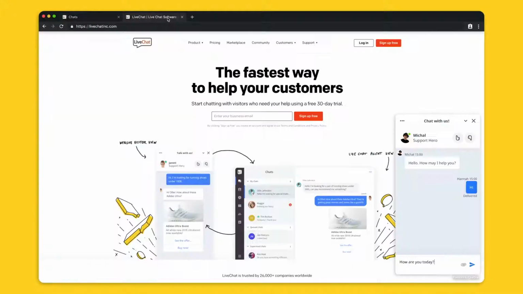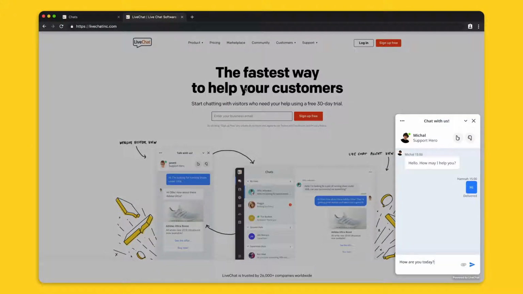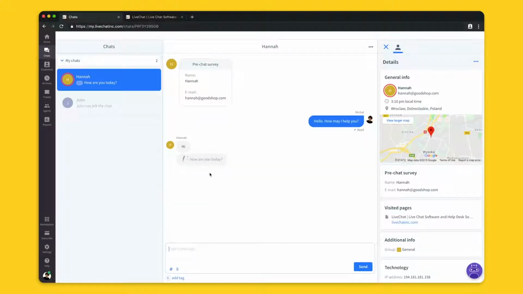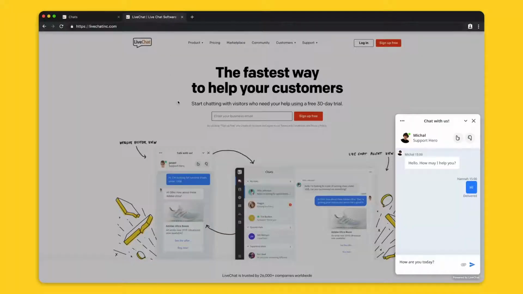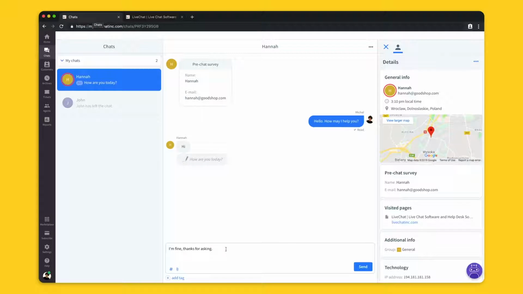Let's jump to the point of view of the customer. As you can see, the customer is still typing a question. From the agent's side, I can see the typed message in real time, so I can start to prepare my answer and simply wait for the customer to send me his message. As you can see, the customer can't see my message, so I can safely prepare my answer for him, saving my time and his time.